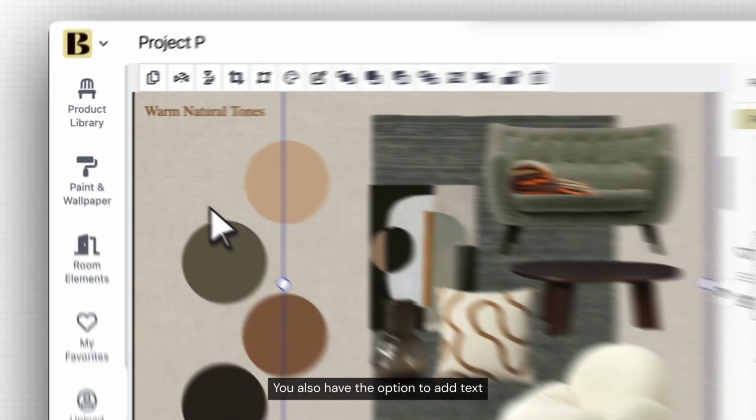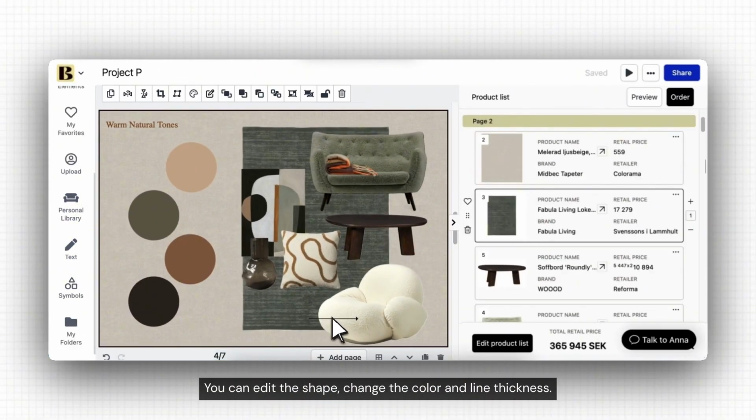You also have the option to add text and symbols. Here I've added an arrow. You can edit the shape, change the color and line thickness.